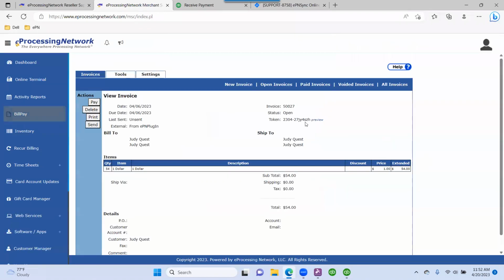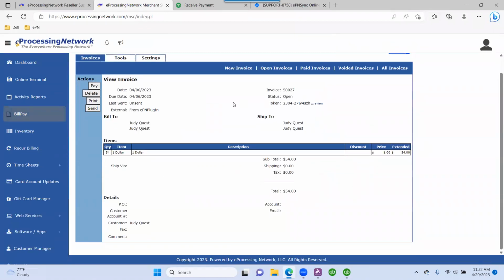So this is the same invoice that was in QuickBooks. It does have a little bit different layout, but it's mimicking the same information: the date it was created, the due date of the invoice, whether it was sent or not. I must have been testing something where it didn't send. And then it tells you whether it was from the ePN plugin or not.